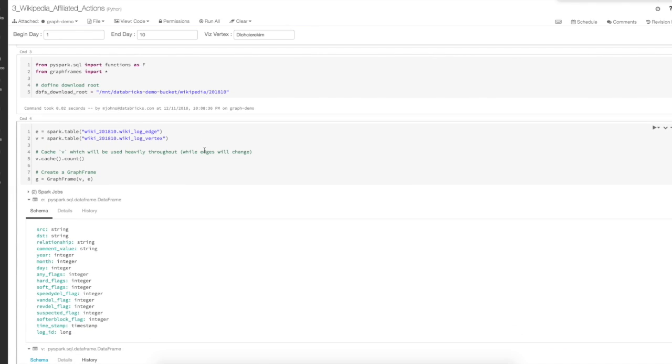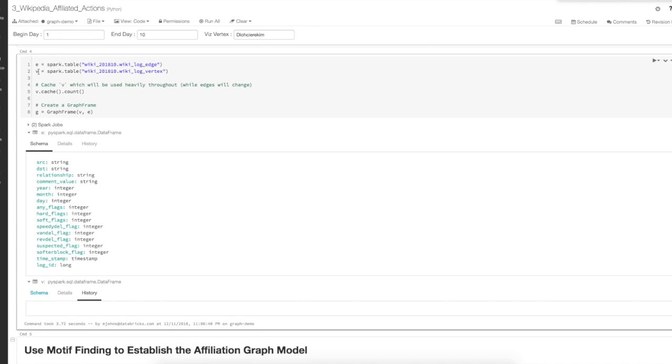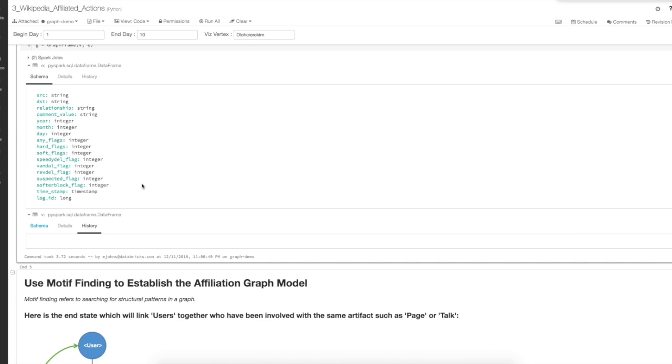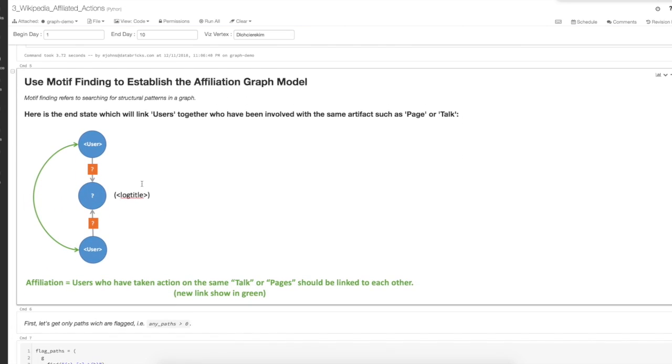So as we get into this, we're going to load in the edge and vertices data frames that we had just saved off in the previous notebook. And we now have those available to us to create a graph frame over. We're going to cache the vertices because the graph vertex is used a lot as we create various subgraphs. So we want to actually have that on the cluster. We don't have to, but it gives us a little bit of a speed up. And again, we can see the schema if we wanted to verify what that was.